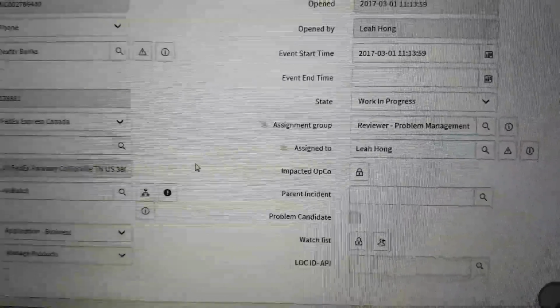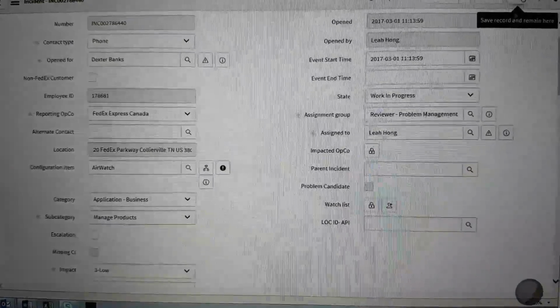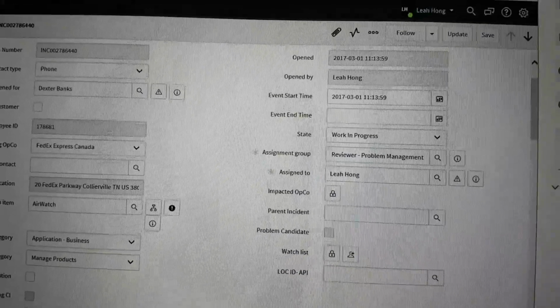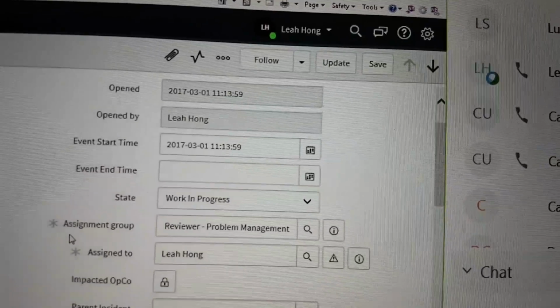Depending on how long you're working on this ticket, you can just click save. And when you click save, this ticket will be under my work. Oh, okay.